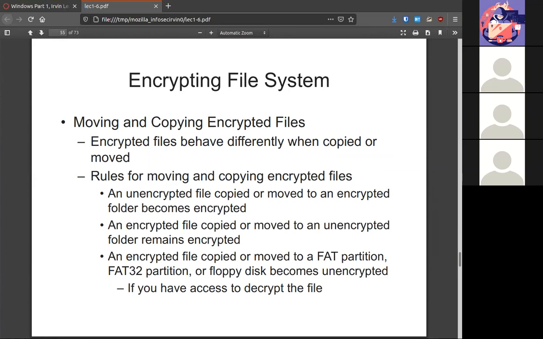If you are able to access the file, if you're the user who encrypted the file and you copy it into a partition that isn't NTFS, all the encryption will go away because, for example, something like FAT doesn't know what to do with it. So Windows will automatically unencrypt it into a FAT partition and show the unencrypted data.